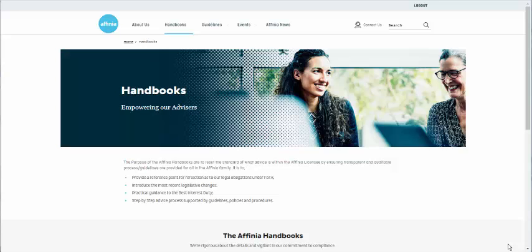So those of you that haven't been on the website, if you click on the handbook section, then you will find yourself on this screen. And basically the purpose around the advice handbook is to help us have a reference point as reflection for our legal obligations under FOFA, to introduce the most recent legislative changes, practical guidance to the best interest duty and how to apply that and achieve that for our clients, and a step-by-step advice process supported by all of our business guidelines, policies and procedures.